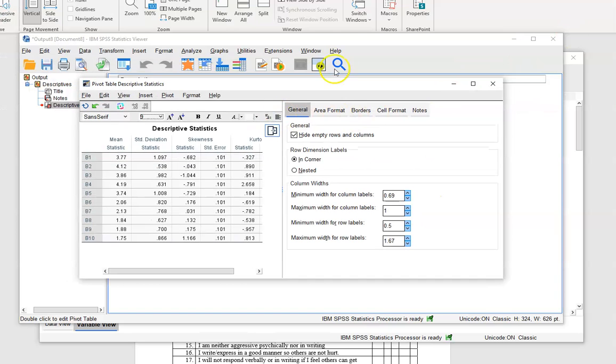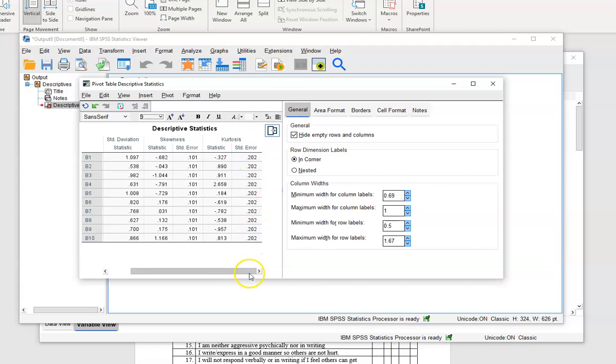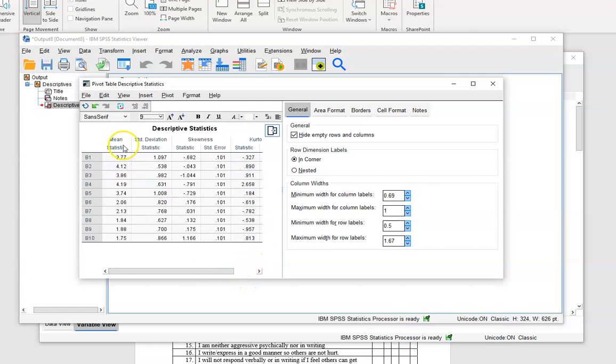Now let me come back to this table. Based on this table you have the mean statistic, you have standard deviation, you have skewness, and you have kurtosis. Again, I will get rid of the standard error, since they're all the same. Most important is the mean score: the highest is 4.19, belonging to item 4. And if you look at the distribution, skewness is acceptable because it is less than 1.